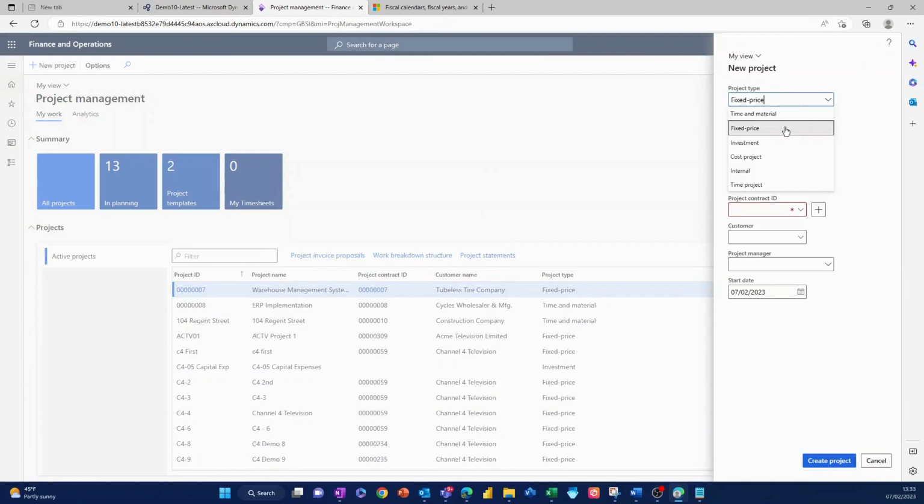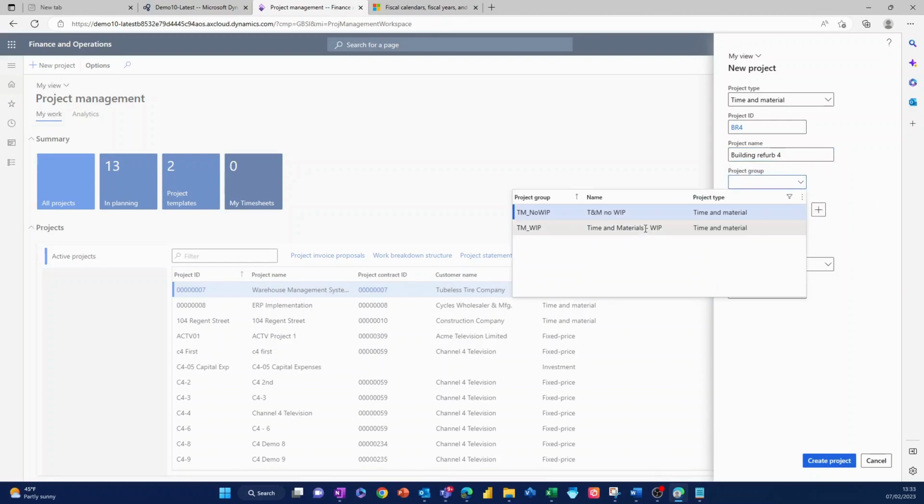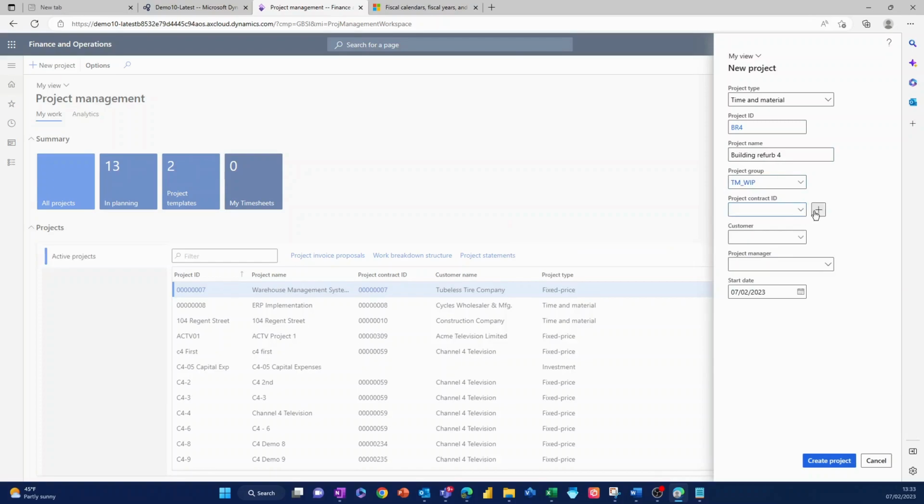And the first thing I need to do is define what kind of project it is, give it an ID. It's got to be a unique ID, of course, for a project. And I'm going to call this building refurb 4, and a project group and project contract.